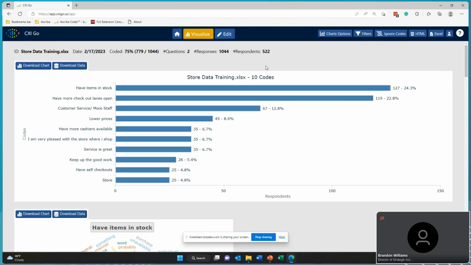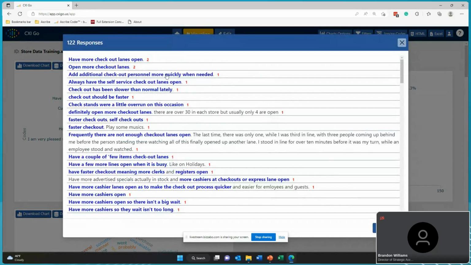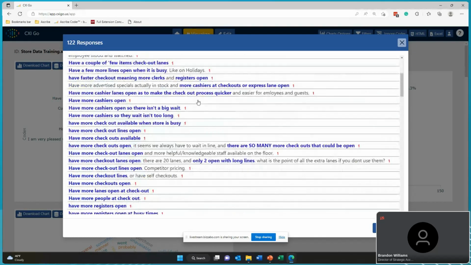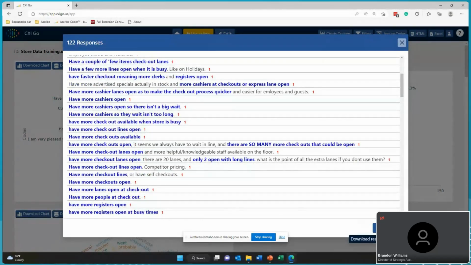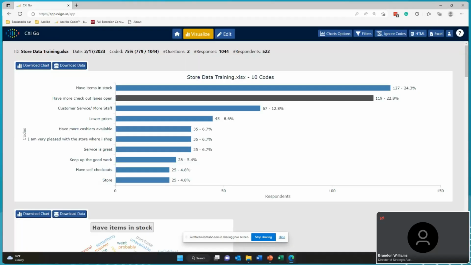And from here, we can start doing a couple of things. Now, I can explore this. So for instance, if I want to know more about have more checkout lanes open, I want to read those segments, I can open these. I can see how many responses have this particular segment included in it. You can scroll through this list. You could even download it to share it with a team member if maybe this isn't my area of interest and it's one of my colleagues. So I can download it and share that with them.